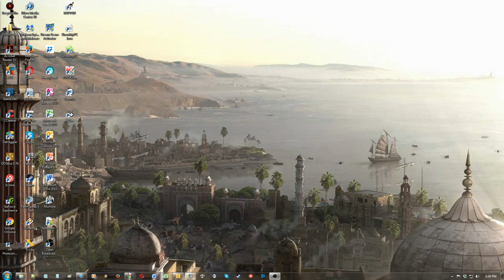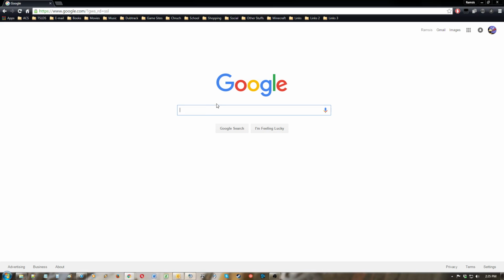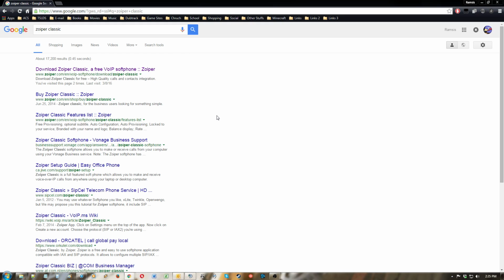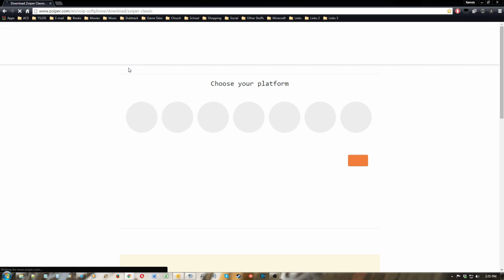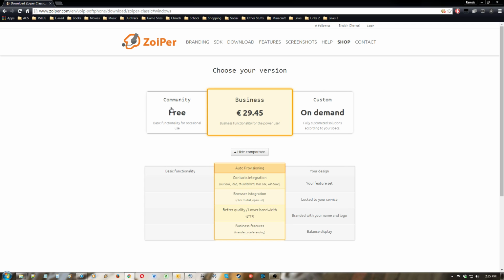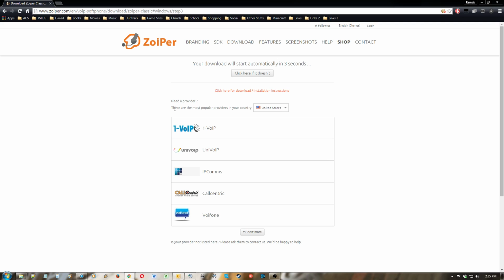Okay, so in order to download this, we're going to go to Google or open up any browser, and type in Zoiper Classic. Now I'm going to take my first link here, but we want to make sure we use the zoiper.com/voip-softphone/download/Zoiper Classic link. It should auto-detect my platform, which happens to be Windows in this case. There are obviously other platforms that it will auto-detect depending on what you have. I'm going to hit next, and then select Community Free. It should automatically start downloading within a couple of seconds.